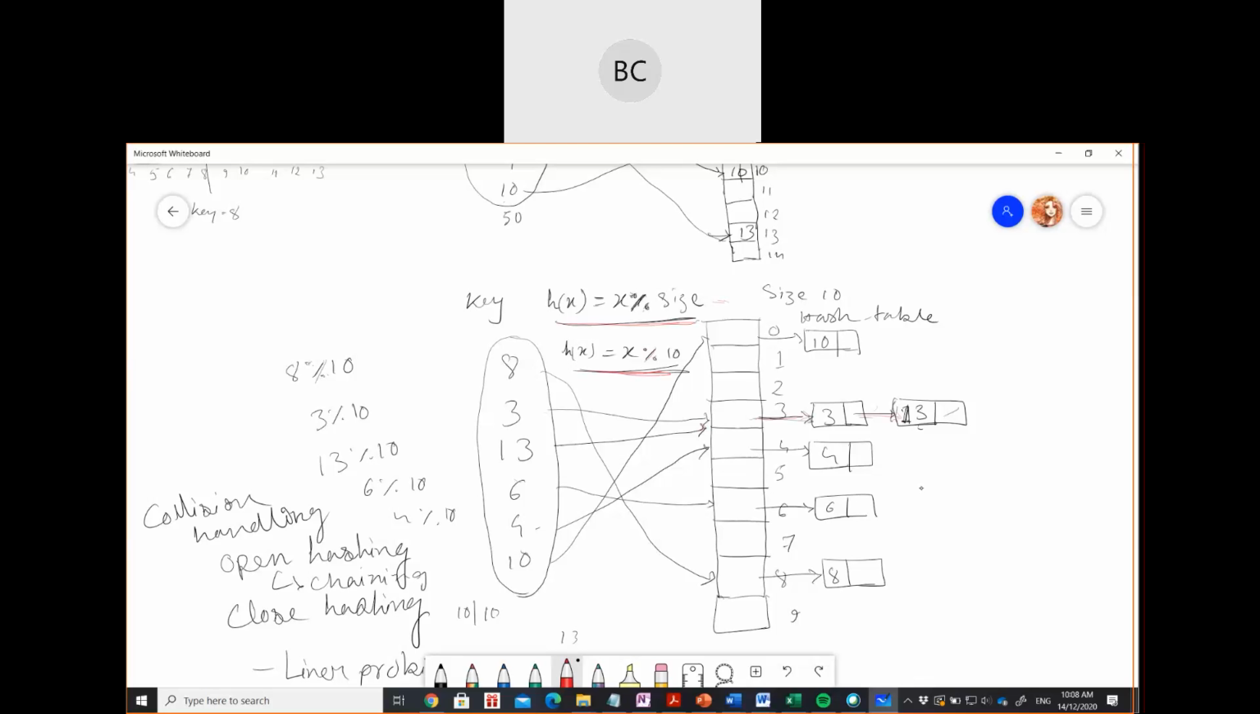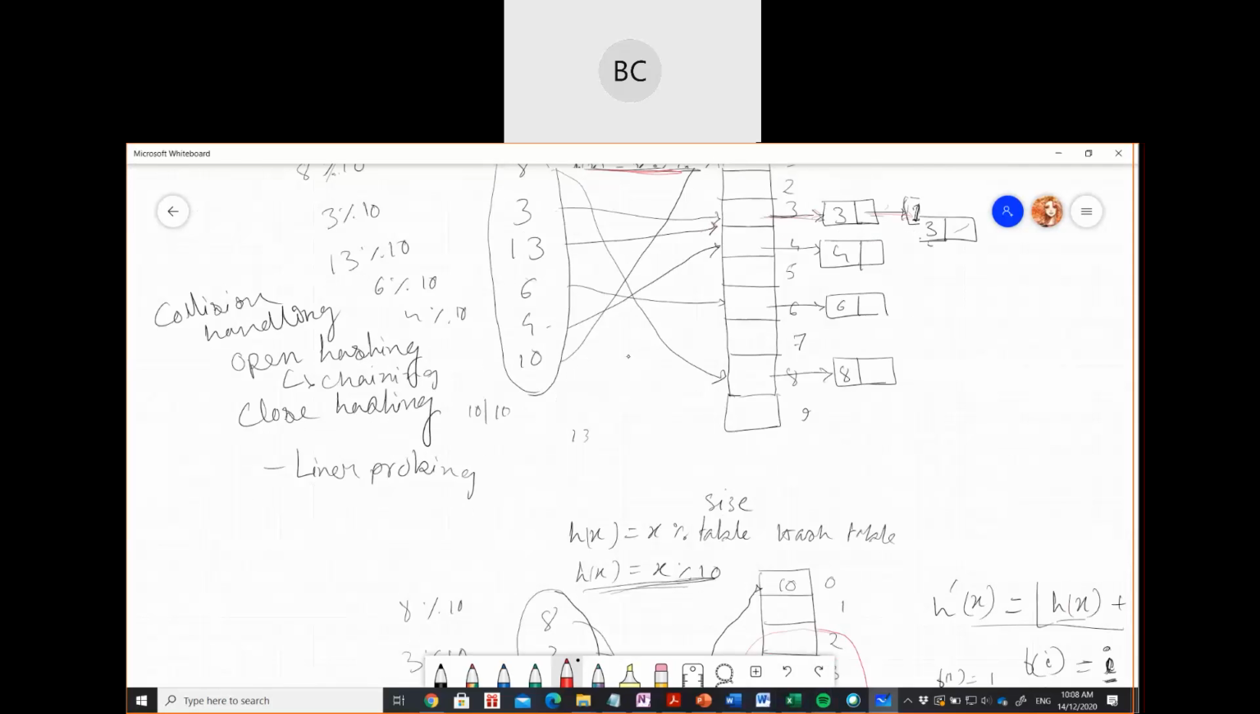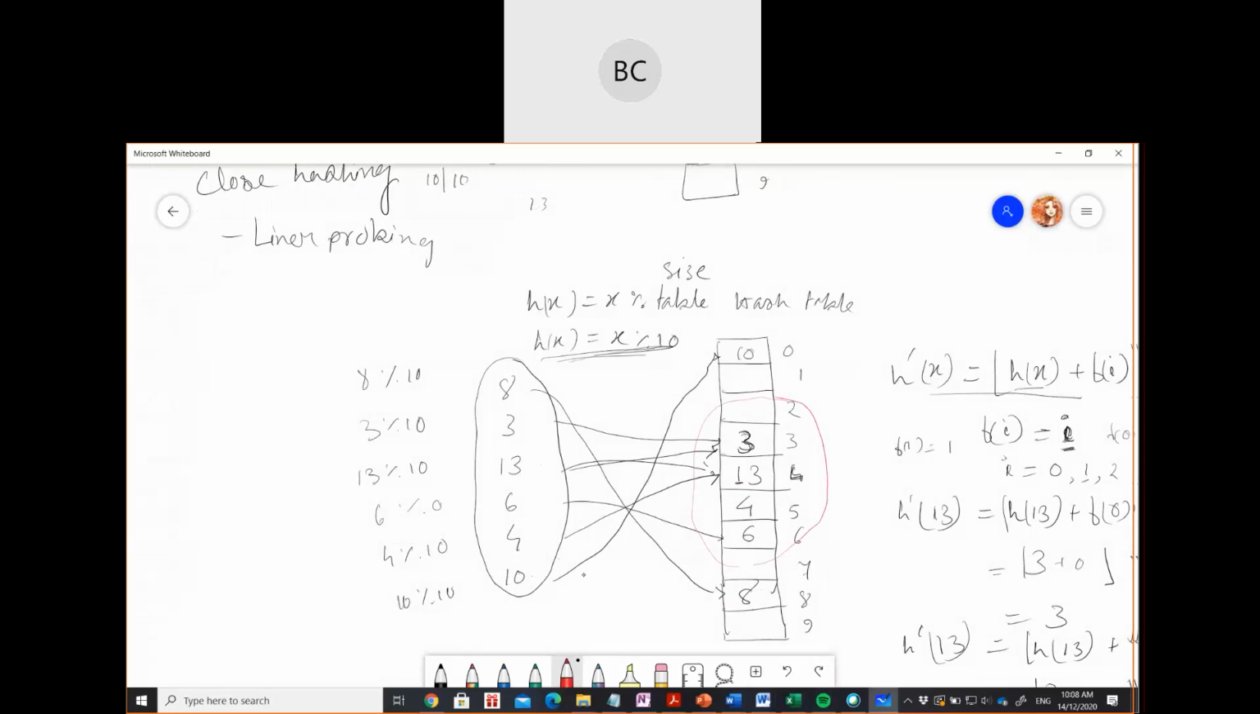Okay, and the other method is linear probing. So what happens in linear probing? In linear probing, if the indexes are the same, then we are just going to use the next available free space. So here you can see the hash function will give you index 3 for 13, and index 3 is already occupied, so I'll just store it in the next available space. Again, in case of 4, it's giving me 4, but the 4 index is already occupied by 13. So I'm going to store it in the next available space.